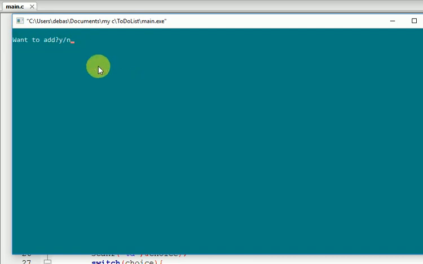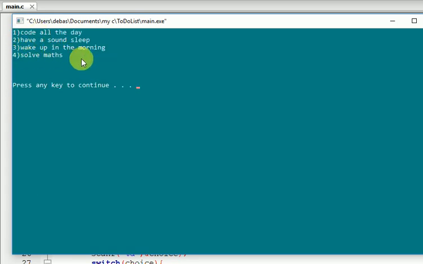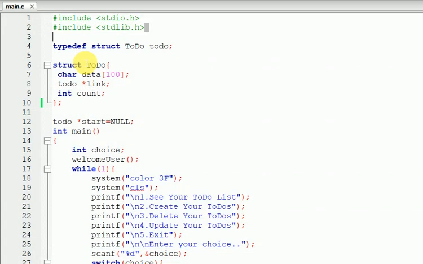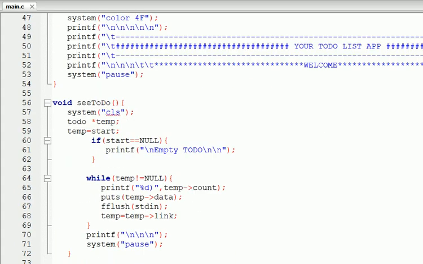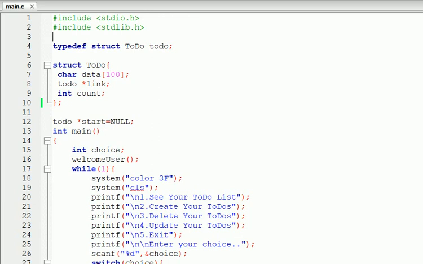Excellent. So let's update the to-do. Let's see. Yeah, 3 and 4. So this is pretty much of this app, and now exit. So this is pretty much what my to-do list app can perform.